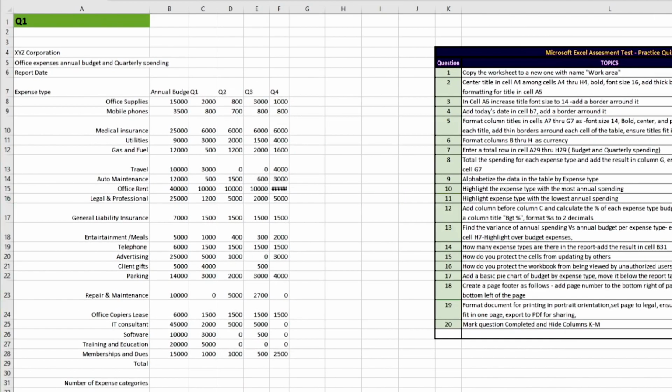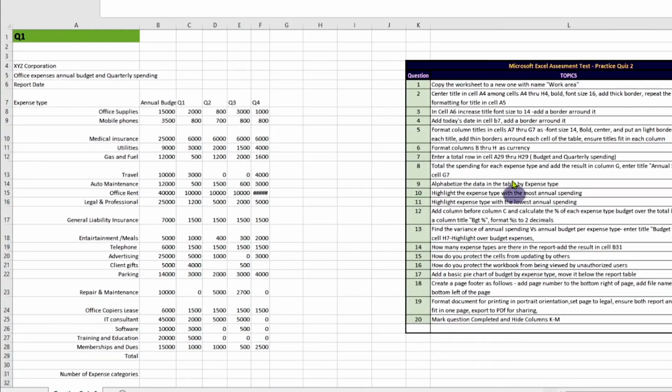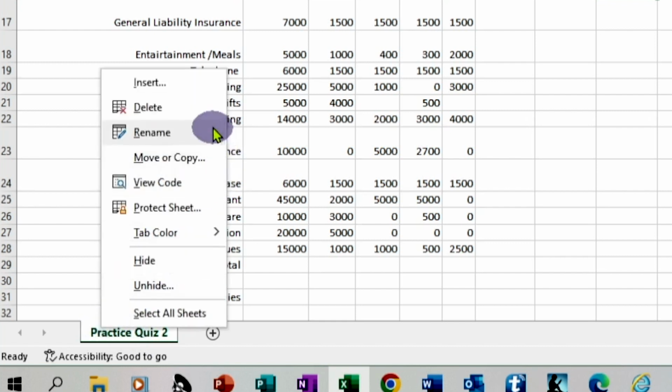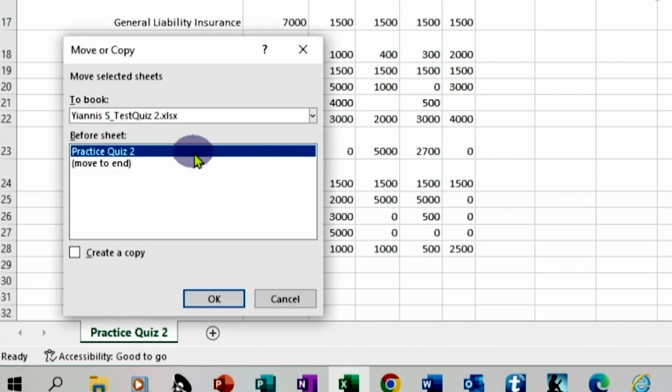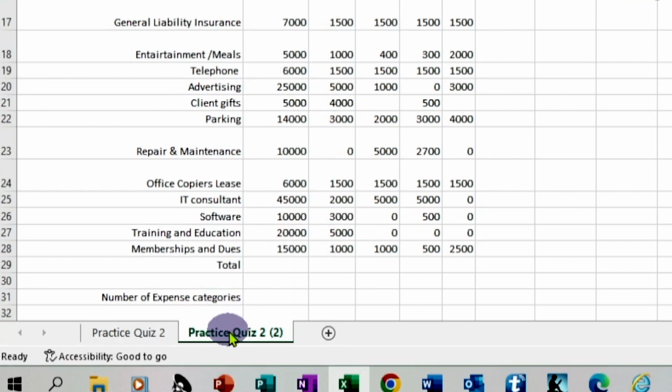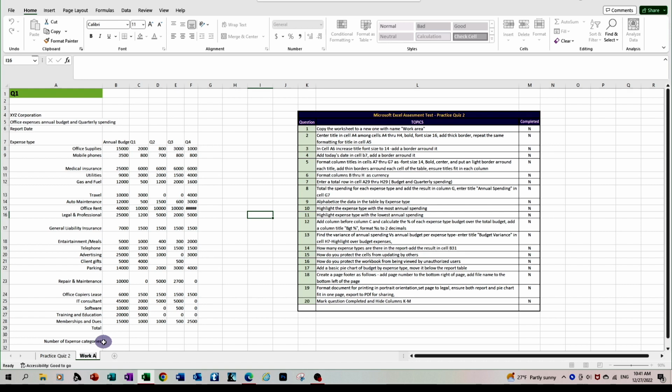Question number 1. Copy the worksheet to a new one with the name Work Area. Click on the name of the worksheet, right-click on it, select Move or Copy, click on Create a Copy, move to the end. To book is the same. We want to create the copy in the existing workbook, and click OK. Double click on the newly created tab and just type the new name, Work Area, and hit Enter.